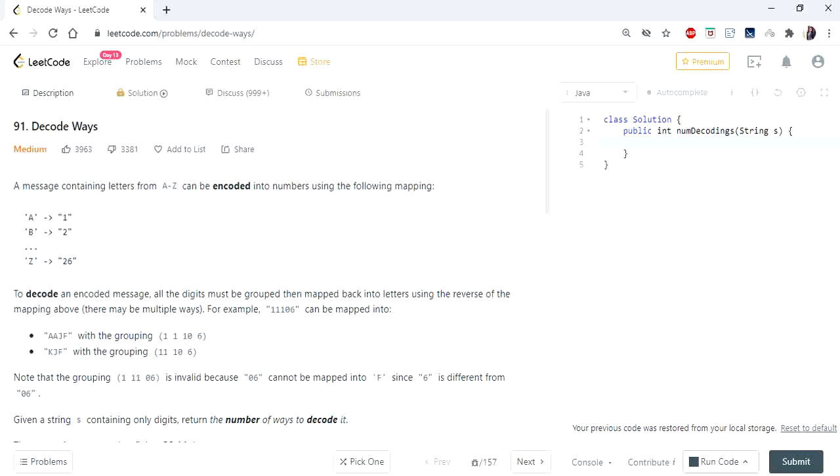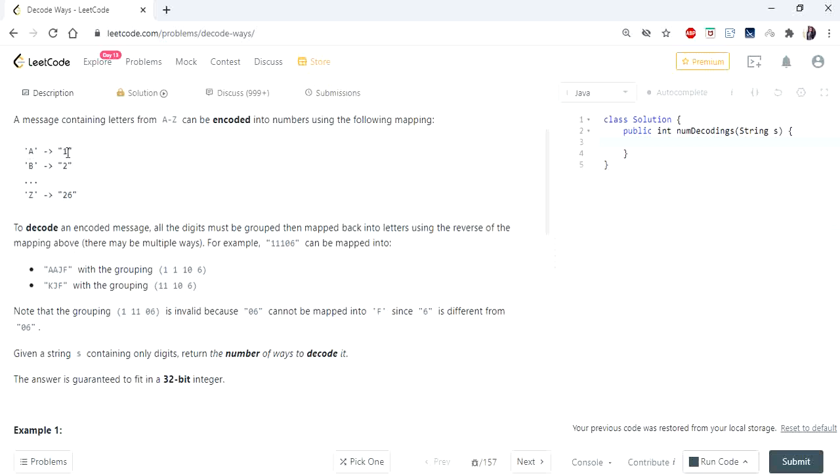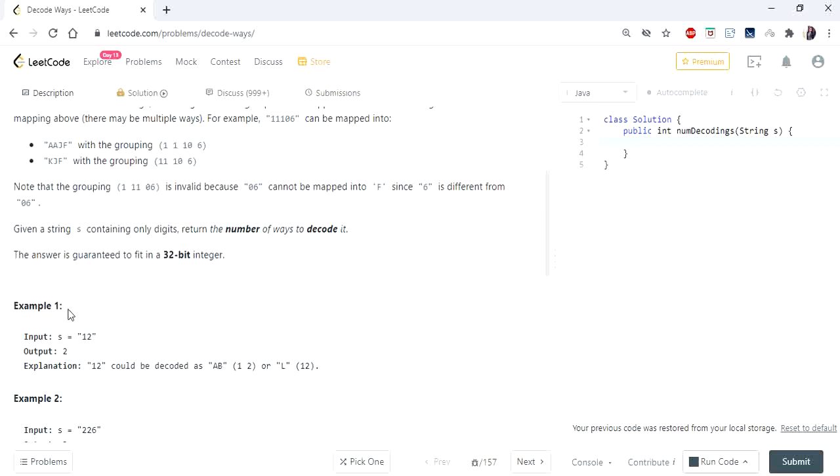Hello everyone. So today we are going to see another interesting problem, decode ways, and we are given a string s, which consists of digits, and we have to convert the digits to alphabets in order. Like A starts with 1 till Z, Z ends with 26, and how many ways we can convert the string to characters or alphabets is the output.